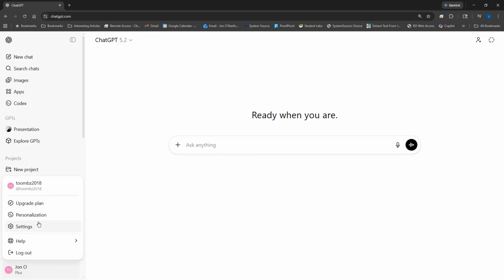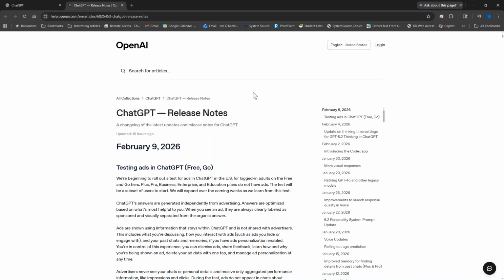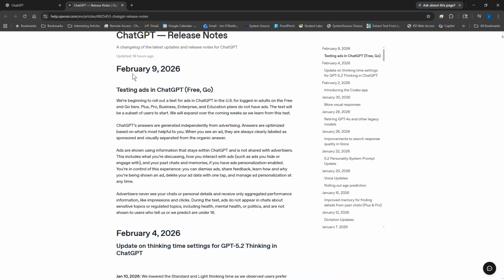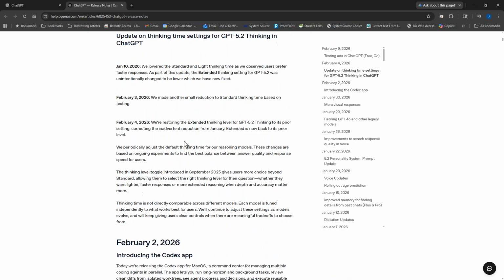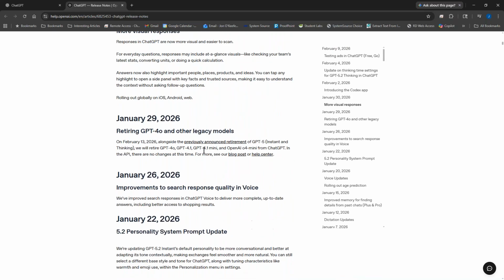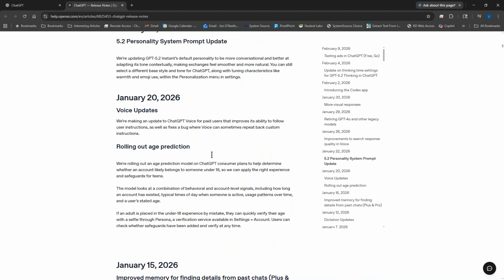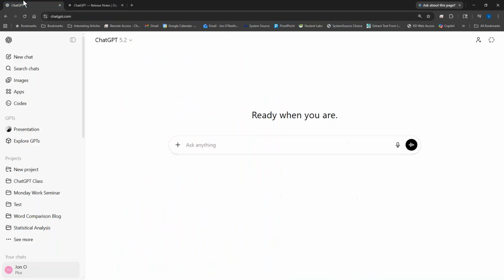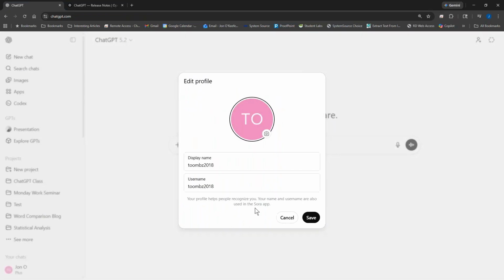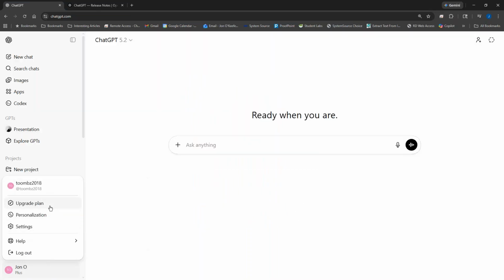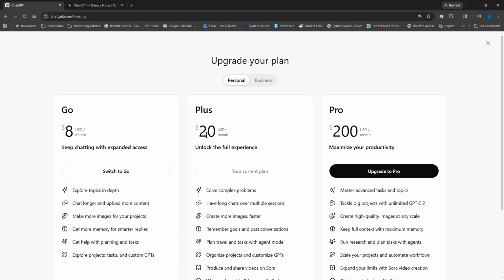I'll show you really quickly, just so you believe me. You can see how often they add new features. February 9th, February 4th, February 2nd, January 30th, January 29th, 26th, 22nd, 20th, the 15th. So they're constantly adding new stuff in. The version I use today, you're seeing my old gamer tag there, is the Plus version. This is the version I am currently using, if you're curious about that.